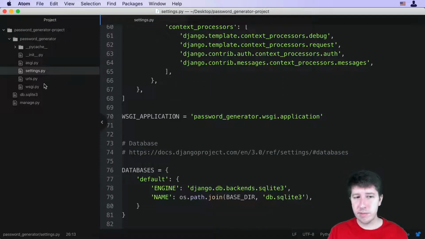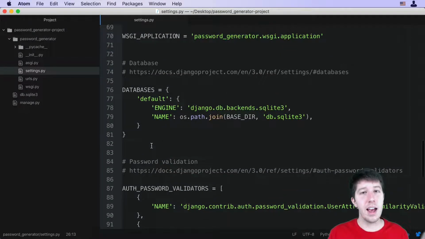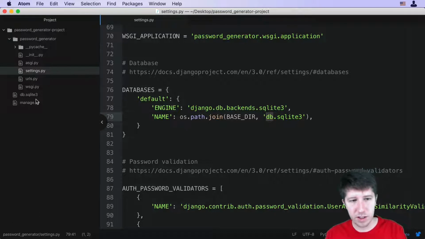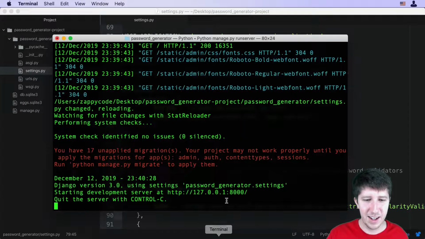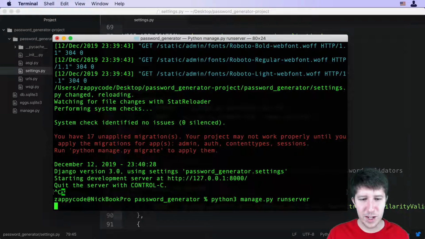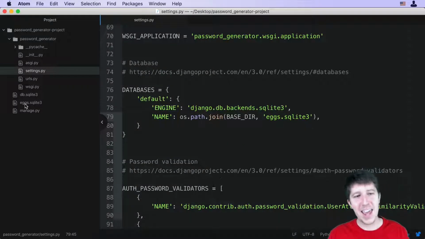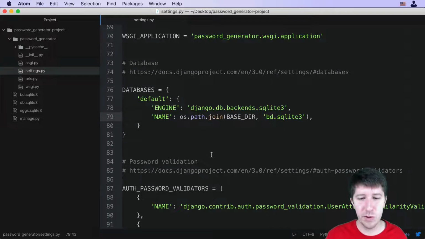WSGI application, again, this is whenever you deploy your project, this is dealing with that. Databases, we're not going to use this till website 2, but I want to show you kind of a fun thing that whatever you name here, it's going to save into your project. So right now you see there's that db.sqlite3. If we change this to, for example, eggs.sqlite3, and we close our server and then restart, there's now an eggs.sqlite3. So that's what this is all about. Eggs isn't really a great name for a database, so I'll go ahead and put that back. But just wanted to show you that you can edit that if you'd like.